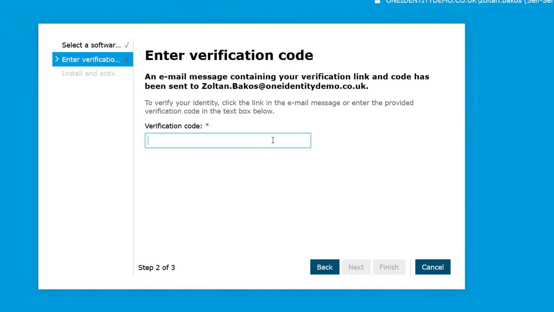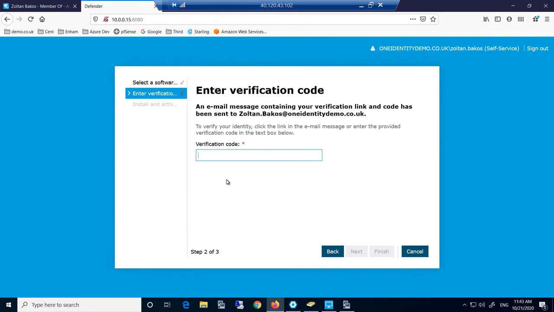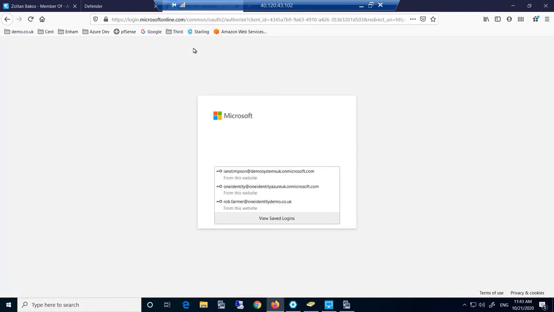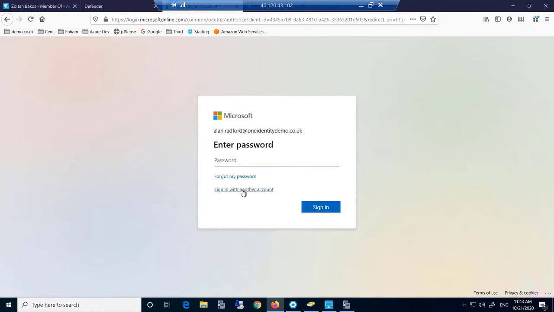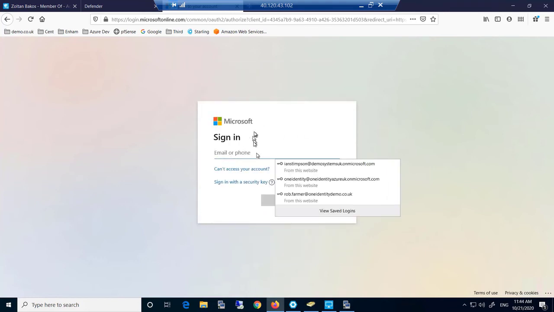And what we've done here is we've actually sent a verification code to Zoltan. Now, as part of Active Roles onboarding, you noticed that we created an Office 365 account for Zoltan. So we now need to go into that Office 365 account to retrieve this verification code. So let me bring up a new tab. I'm going to go into Office 365. And we need a different user. It's not Alan Radford that we're signing in as at the moment. So let's use a different account.